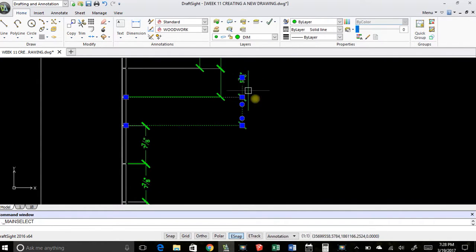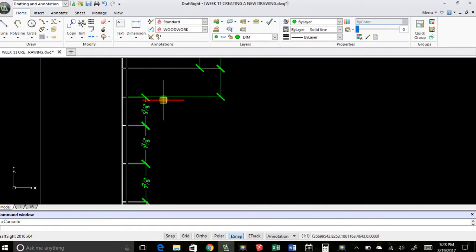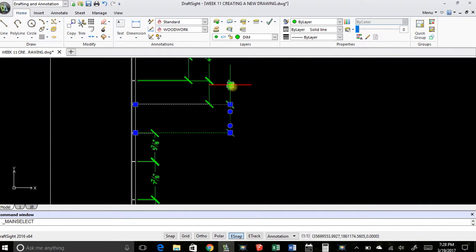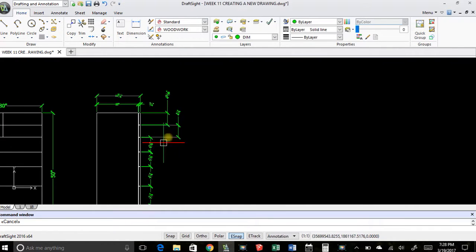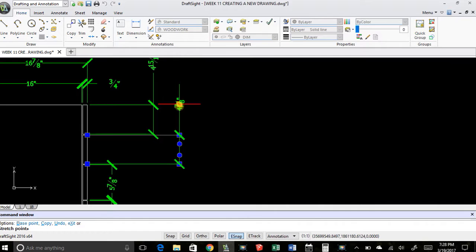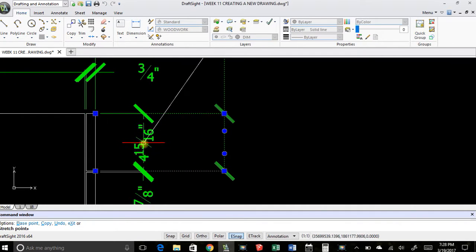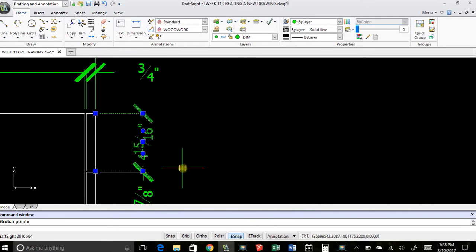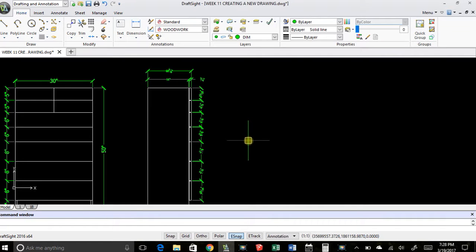And now I'm going to rearrange these dimensions. The reason we did this is we've made this drawing easier to read and understand. When you have your dimension where you want it, just left click and then hit Escape. Don't forget to save your work.